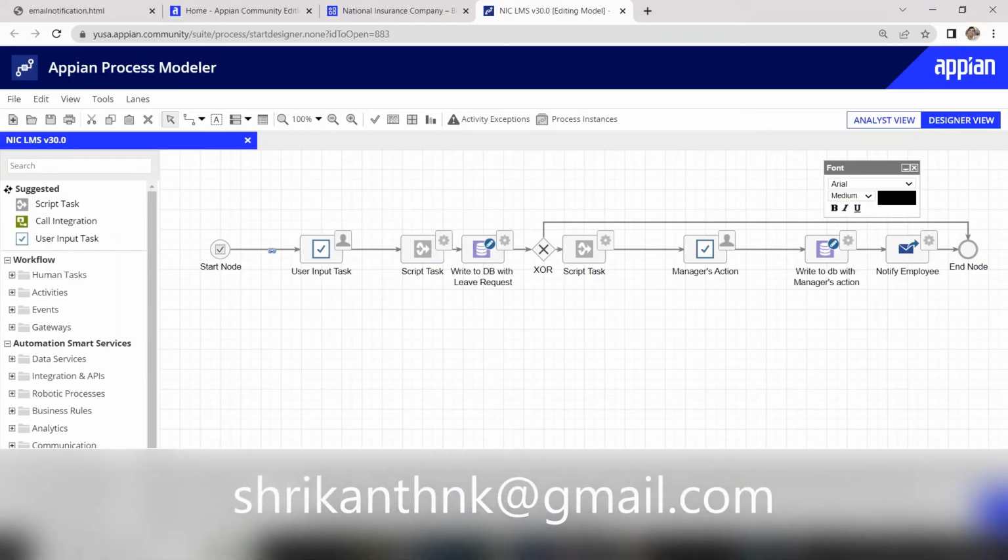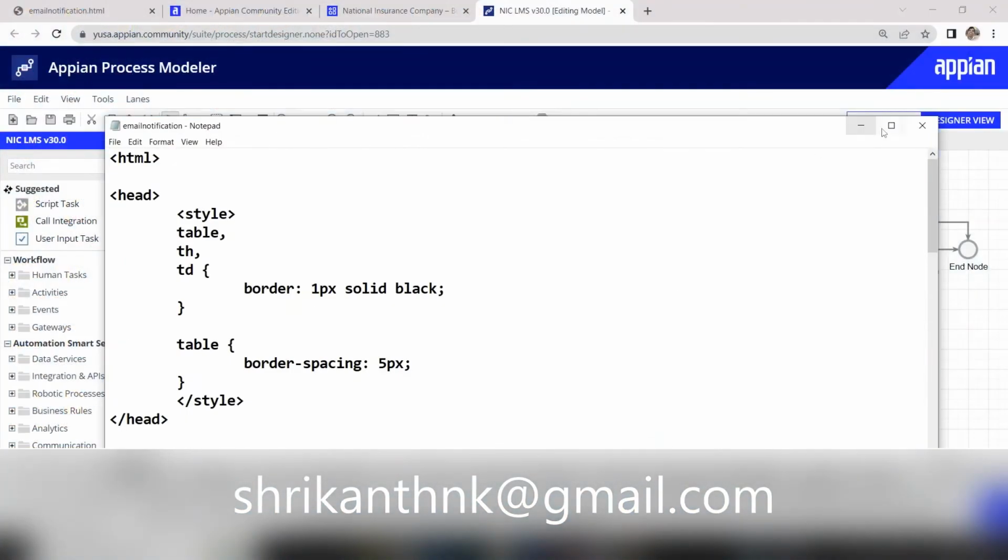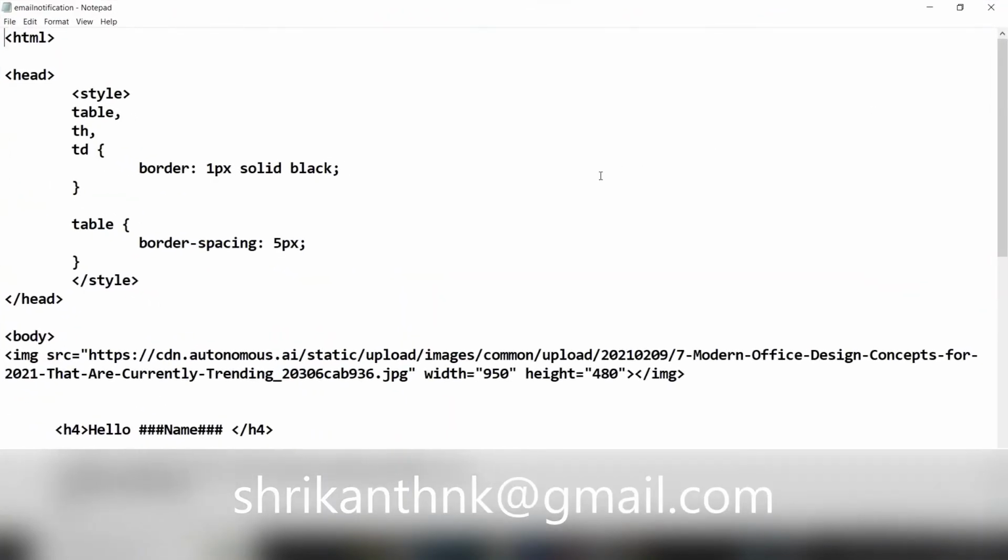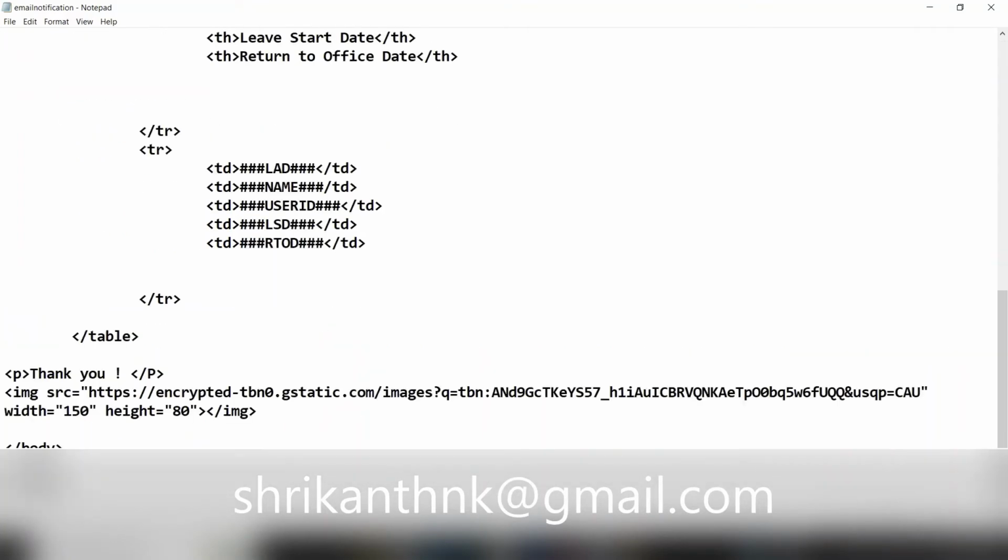Now we will check a second method to send an email to the employee when the manager approves or rejects the leave. In this second method, we are going to use an HTML template. So I have prepared a template, and my template looks like this. It starts with HTML and ends with HTML. In between, I have a header tag and body tag.